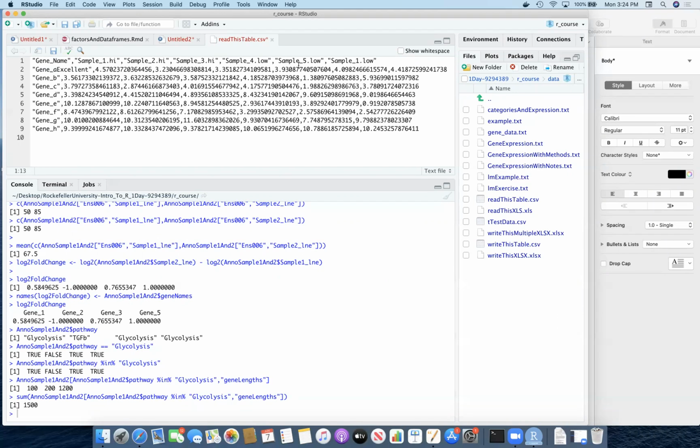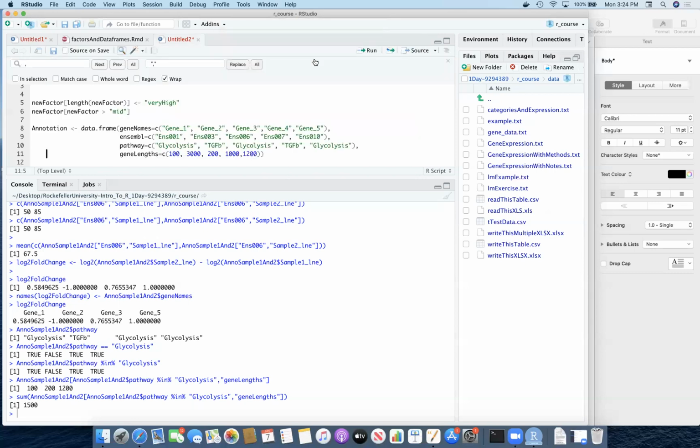You don't need a complex program to open this. I'm going to import it in R now. But if I was to try and open this in Excel, it would know it's a CSV and open it like a standard table.